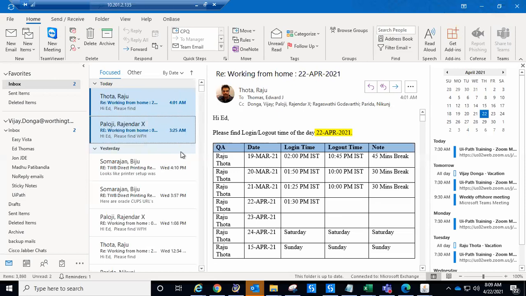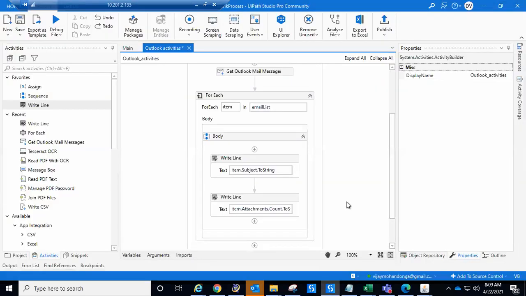Okay, the system is coming slow. Sorry? Today my system is responding slow. Okay, that's fine. Yeah, come back to UiPath now and then run the program.